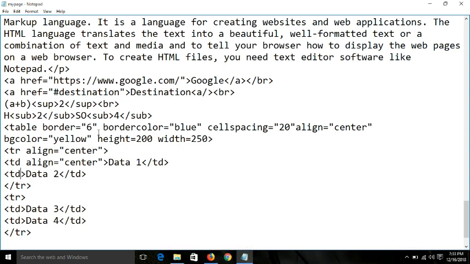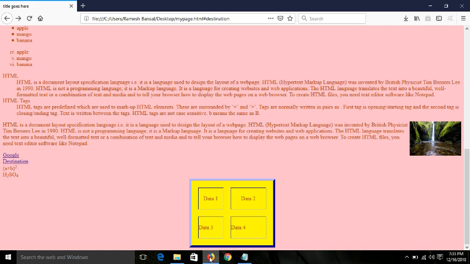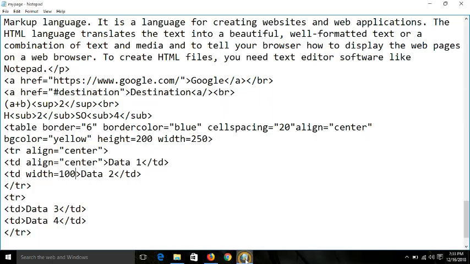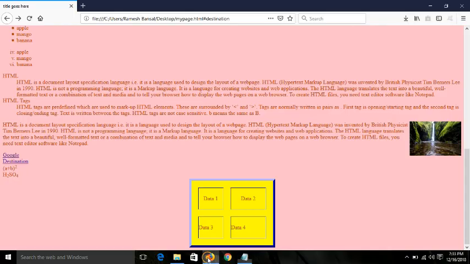Another attribute used in TD tag is width. If we want to specify the width of the TD, use the attribute width, and like use it 100 pixels wide. You can see that data 1 and data 3 are 100 pixels. Data 2 and data 4 are more than this. Sorry, data 2 is 100 pixels.